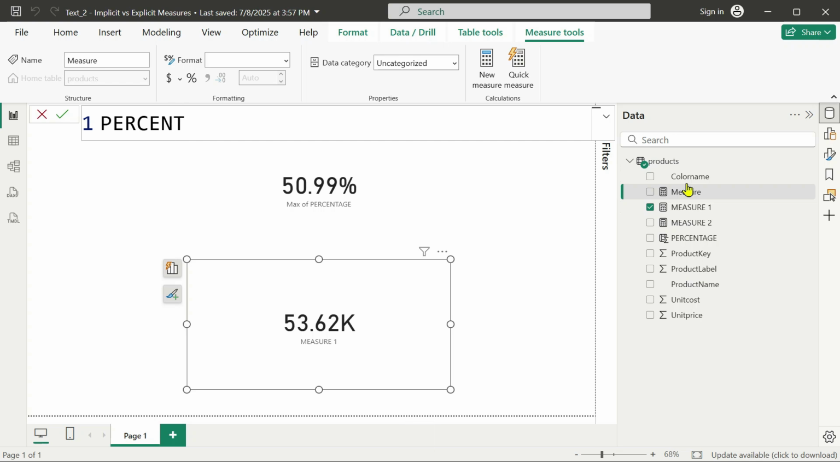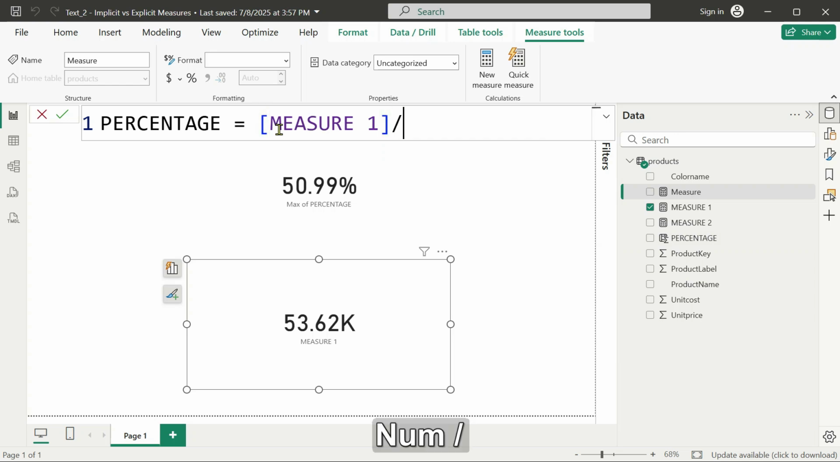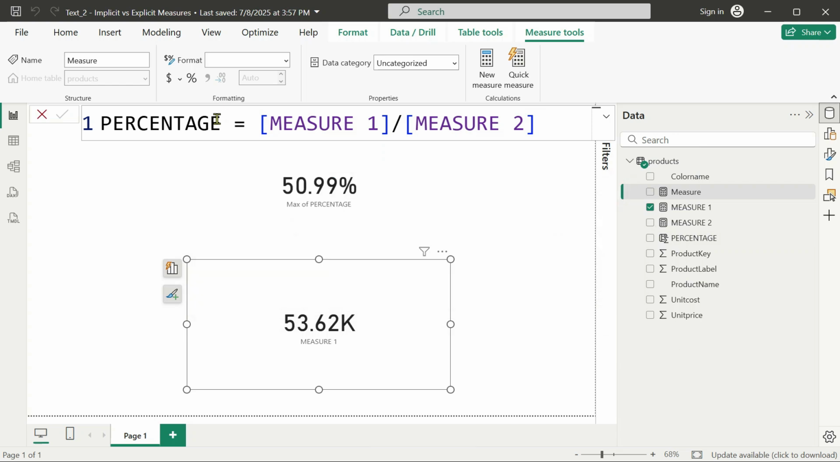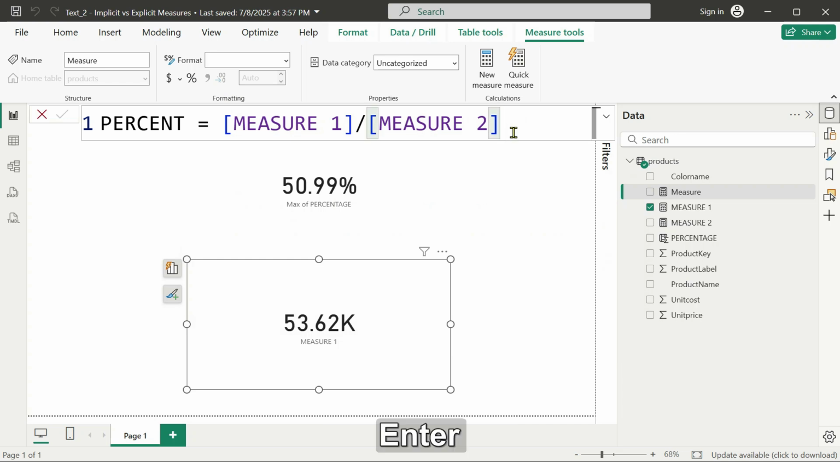And now I'm going to create measure 3, and I'm going to call it percent. I'm going to call it percent because I already have an object called percentage, which is the calculated column's name. If I use percentage again, it will return me an error. And pretty much what I would like to do here, I will open the brackets to find measure 1 and divide it by measure 2. And it's going to return me an error because I cannot have two objects with the same name. So I'm going to change it and just leave it as percent. There you go.